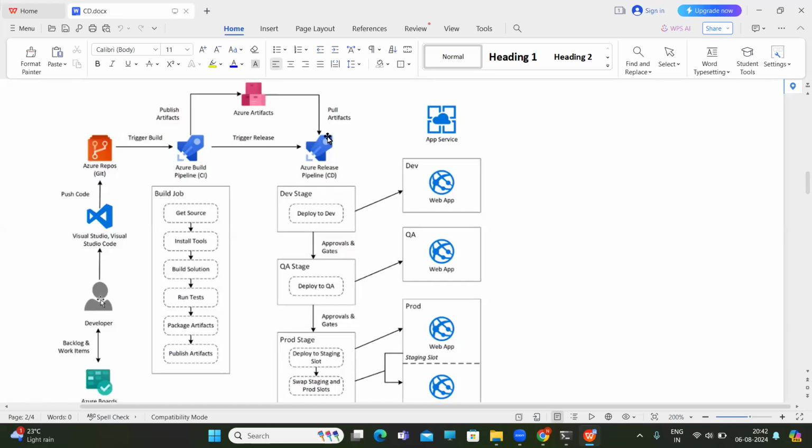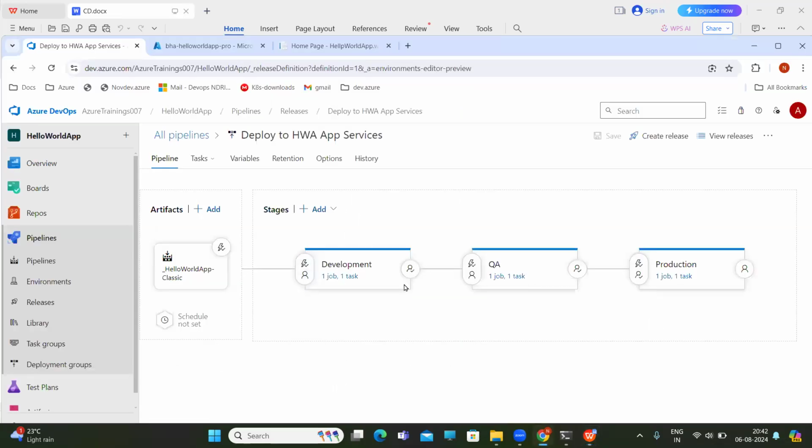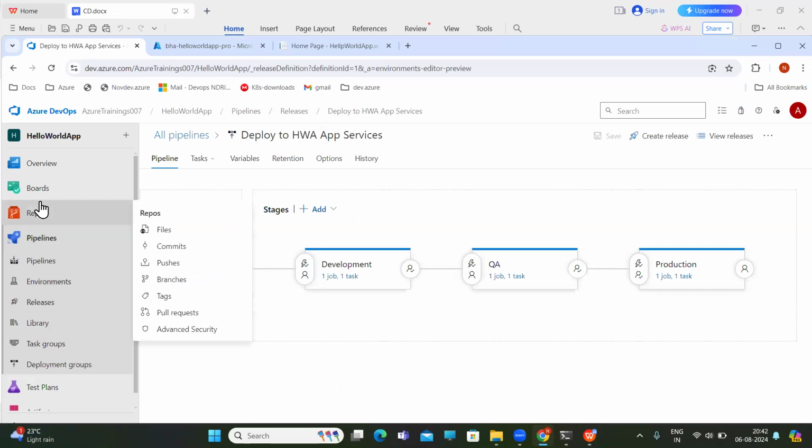Automatically your CD has also triggered, right? Then immediately it deployed into development stage. We tested and we approved it, and deployed into QA also. Tested and approved. Again went to production. We rejected, stopped here. So this is what we exactly replicated in real time. This is what we have done here using a combination of your CI, CD and repos.